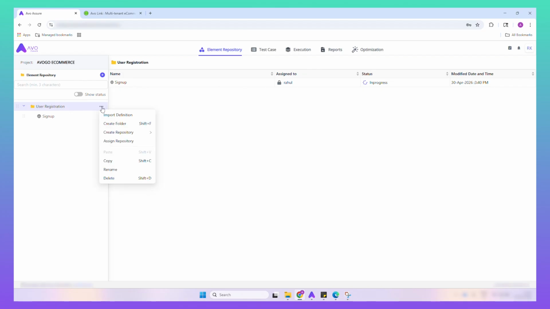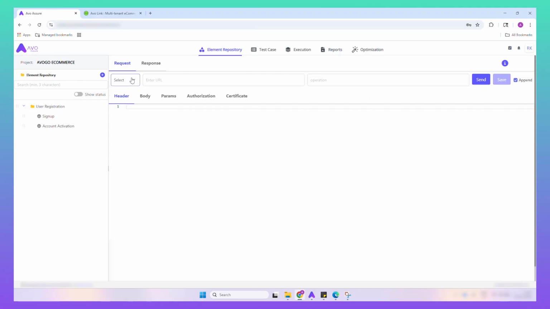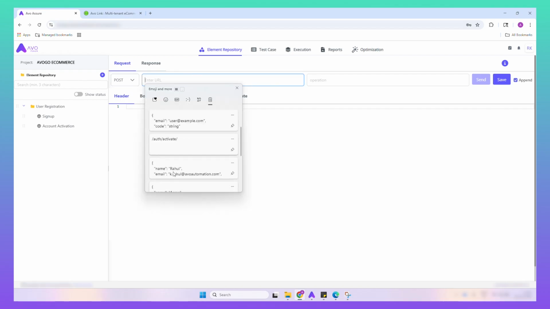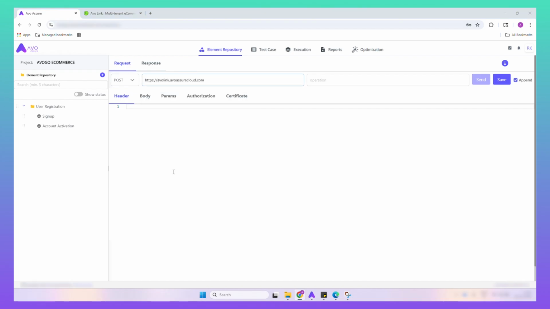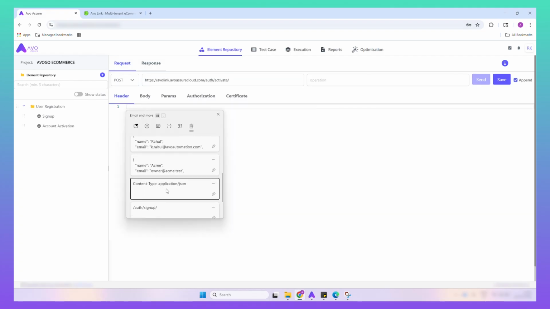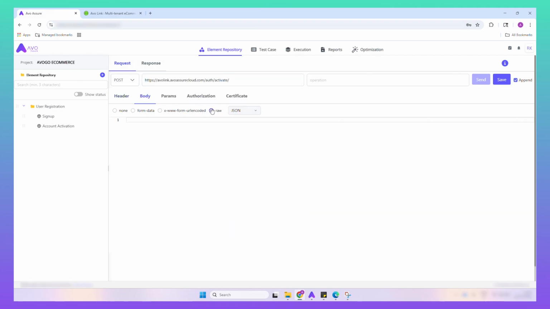Once after copying the activation code, I'll create one more repository for account activation. Here I'll select the method. I'll paste the API URL along with the endpoint URL. Now in the header, I'll provide the content type application or JSON. Because I'm using a JSON body, for the JSON body I'll paste and I will enter the valid email ID and the code which I got in my email.